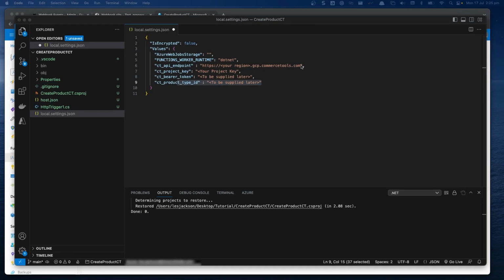But for now, I'm just going to populate these first two, and we'll move on after that. So as you can see here, this is my base endpoint, and I'm based in Australia, Southeast 1. Again, that may well be different for wherever you're based. And I'll just paste in my project key as well. Fantastic. Don't forget to save. And again, we'll come back and we'll fill out these last two a bit later.